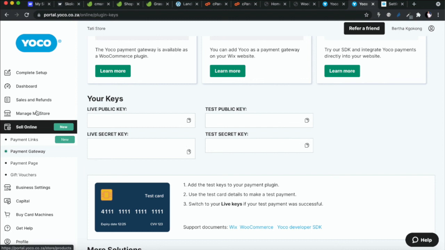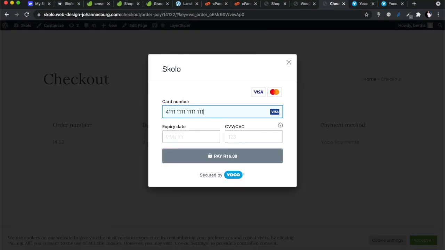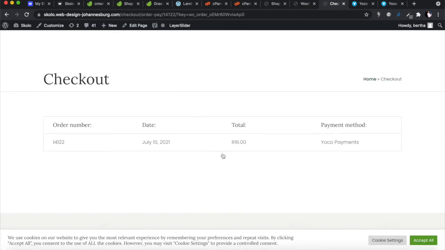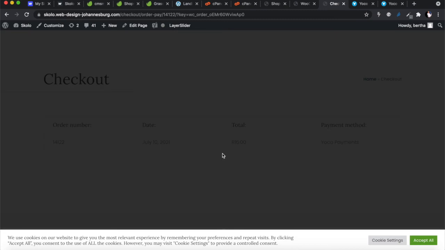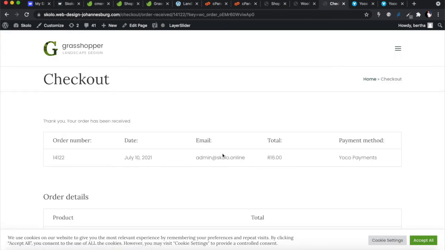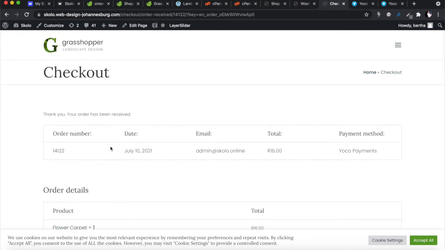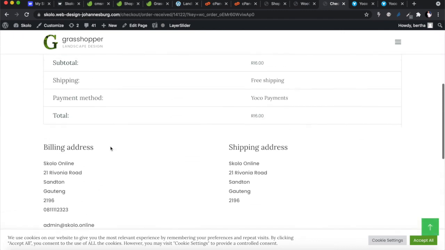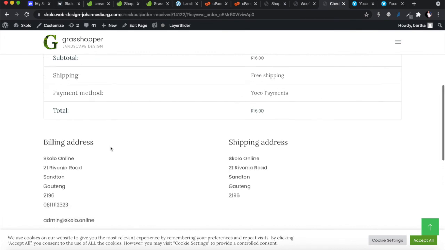So let's go back to the site where we are purchasing from, and it's four, and then it's all the ones, 111111111111111. All right, and then the expiry is 12/25, and the CVV is 123, and let's test paying 16 rand. Awesome. Thank you. Your order has been received. So I successfully placed an order on this website. So Yoco Payments is working.